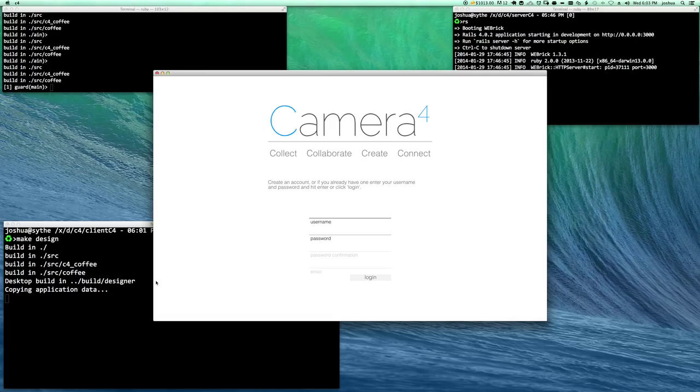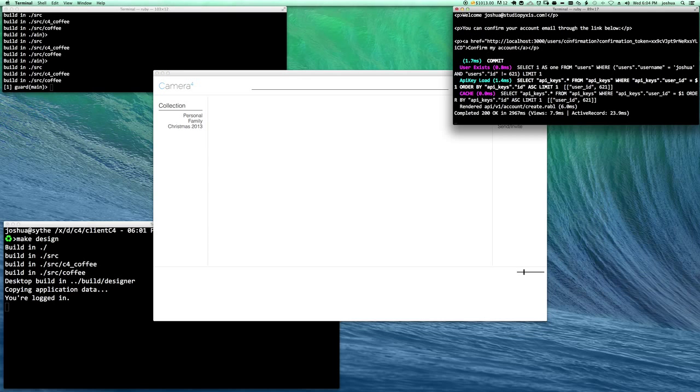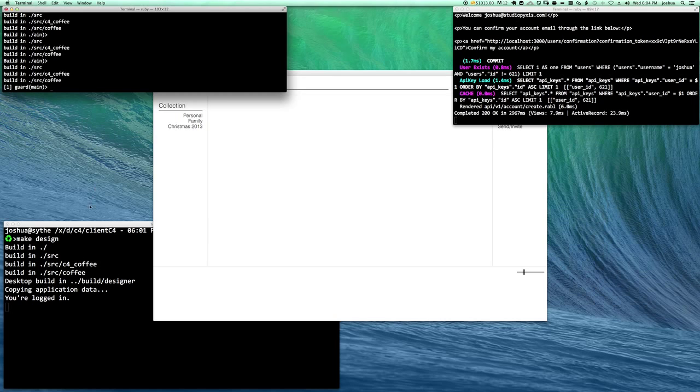So first of all, let me create a login. Okay, and I'm logged in. And over here, you'll see that I actually have a Ruby on Rails server running. This is all just for my local testing. I'll talk about this in a minute. This is a guard process running to make things update automatically.